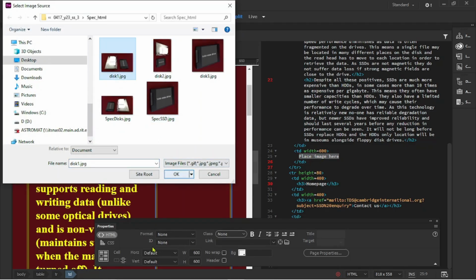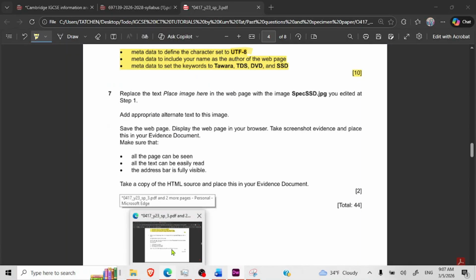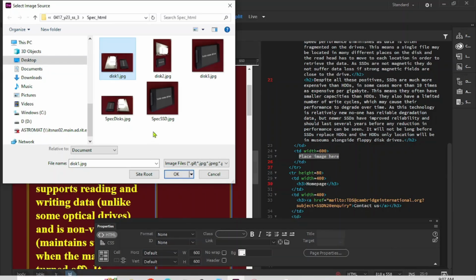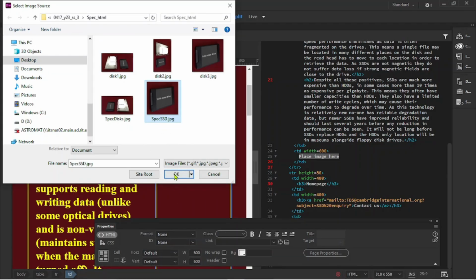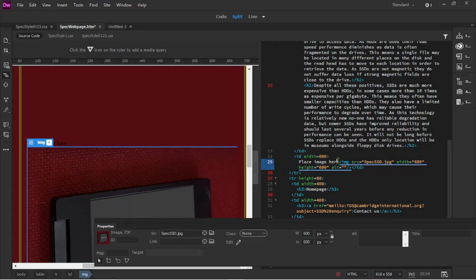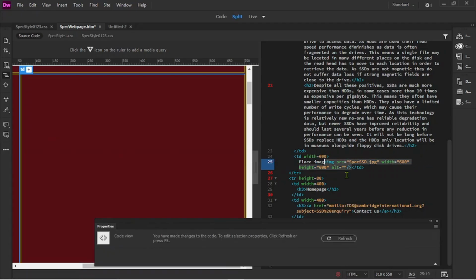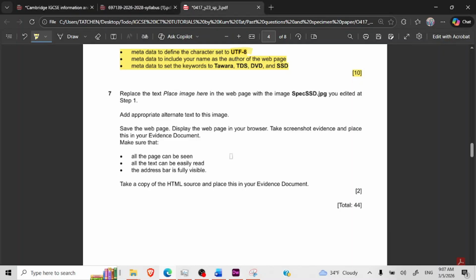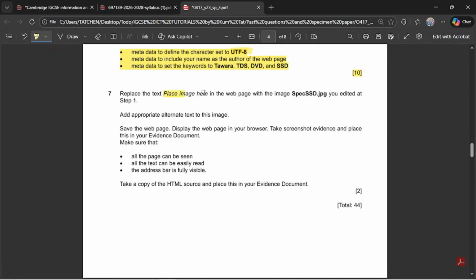Wait, they say the image, place here in the web page image, with the spec image, not the other way. So your cropped image. That is what they want. Careful. I have to clean this. I don't need place image here, I was just selecting that place. So now I'm good to go. That's my image.